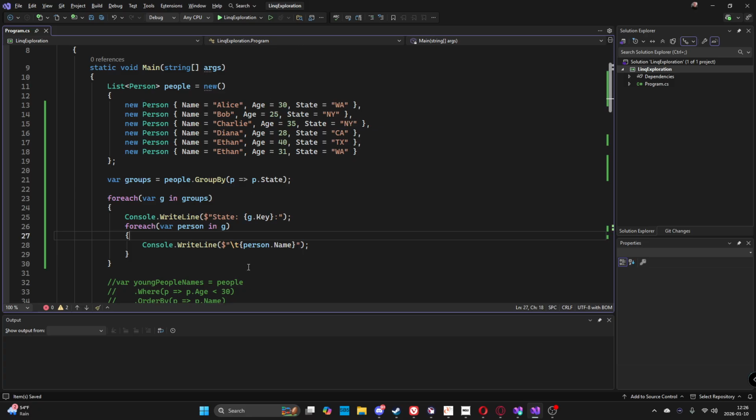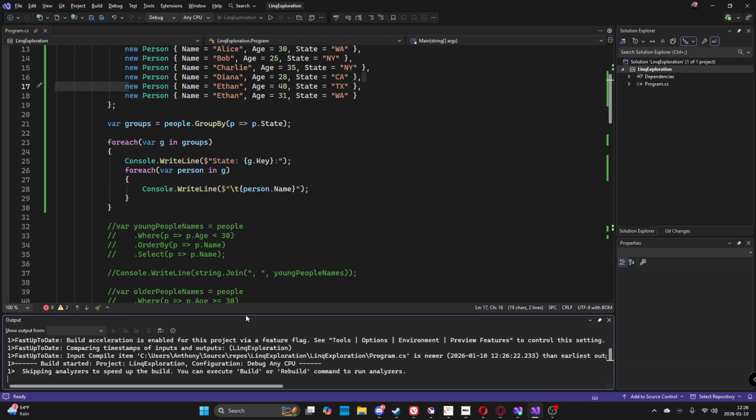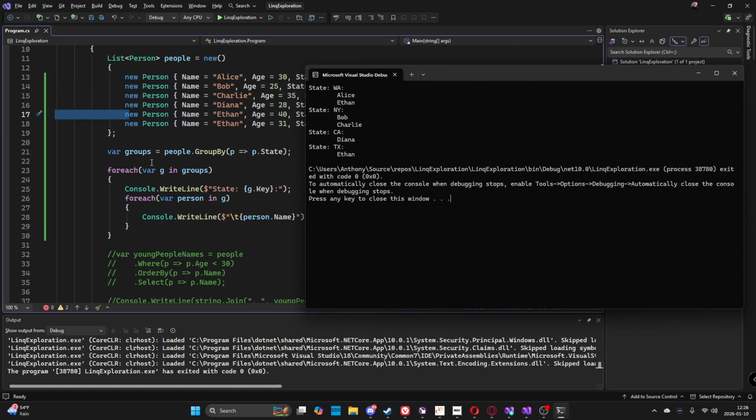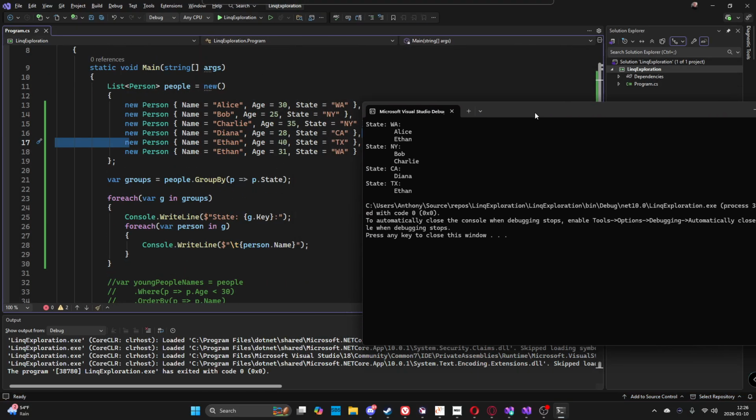So if we run this, I think it'll be alphabetical order. We'll have California, then, it might be the order we got them actually. Let's see what that does first. So there we go. It's the order we received them in, so that makes sense.